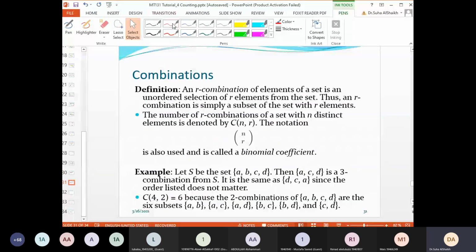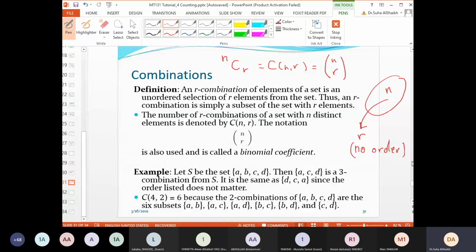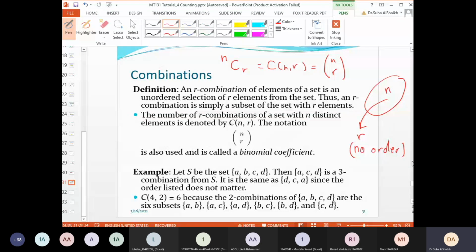Now we move to the combination, nCr, or combination of n and r, or in other words, it is written this way, what is called al-tawafuq. Again, in a combination I have n things and I choose r of them, but with no order in this case. This is the difference between combination and permutation. The order is not important. I'm just choosing r things out of n things. Okay.